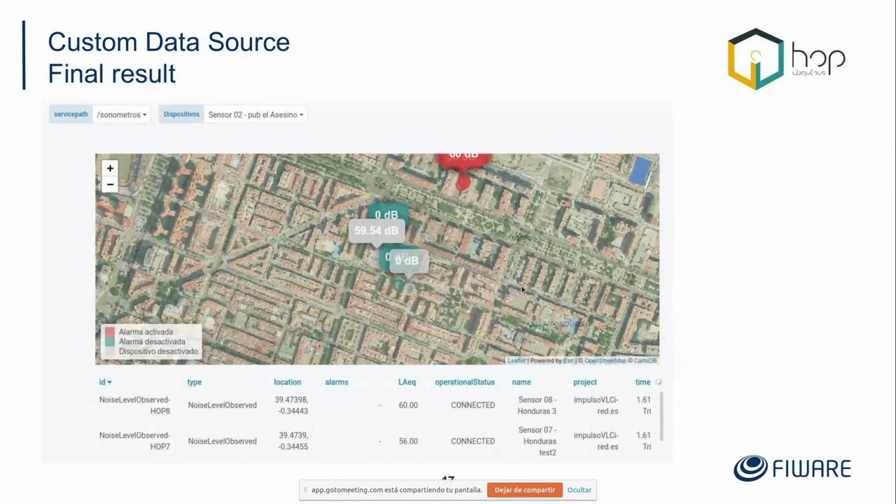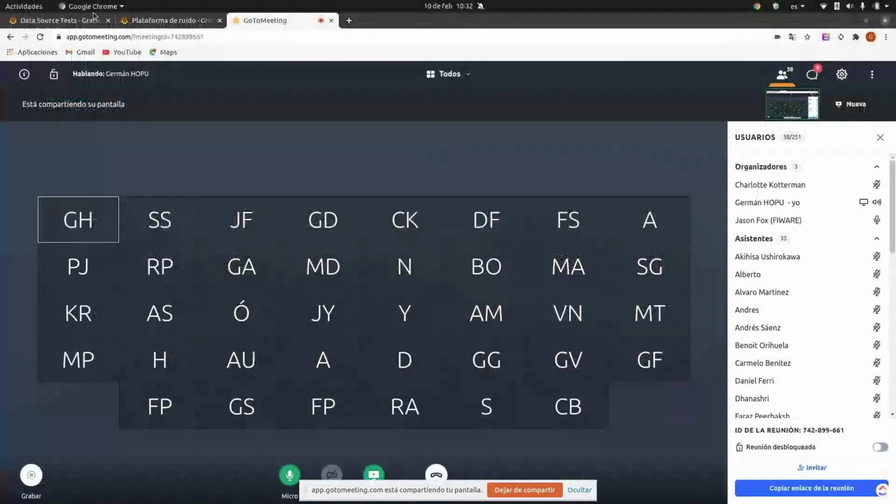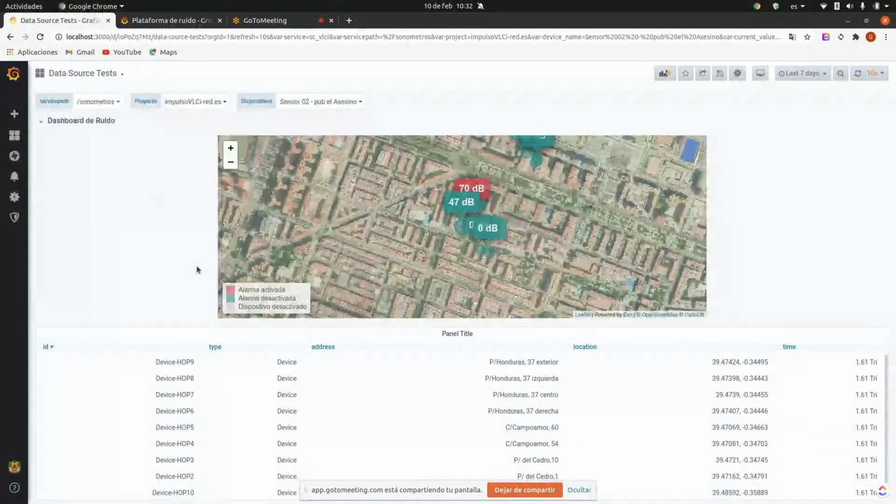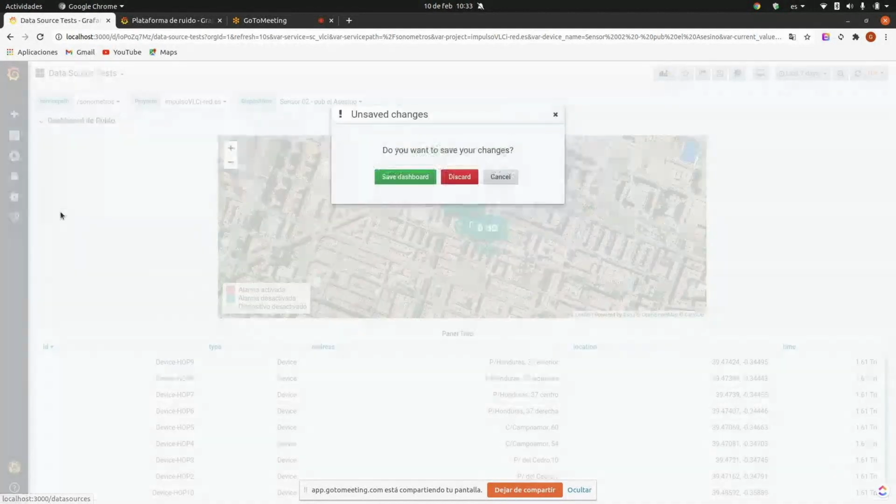And this is what we have. I have a small demo. This is a simple dashboard that is querying the data source. Let's see the data source.